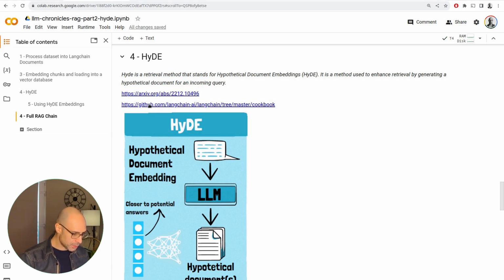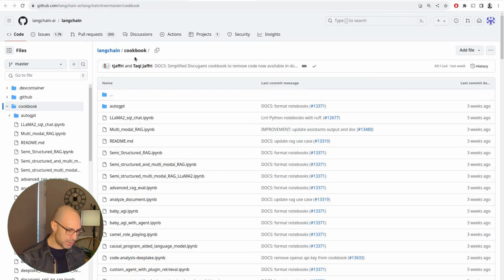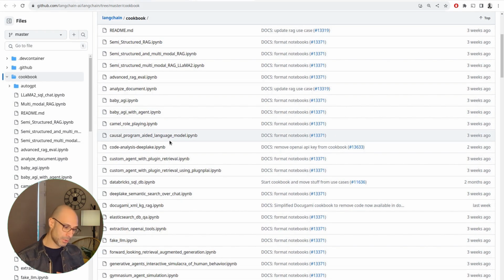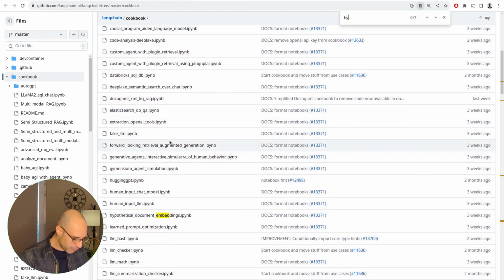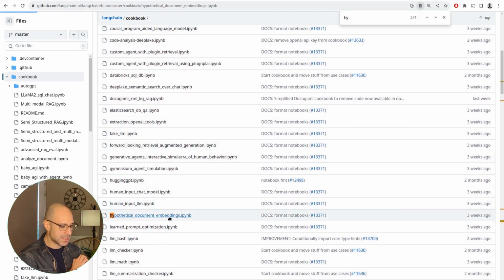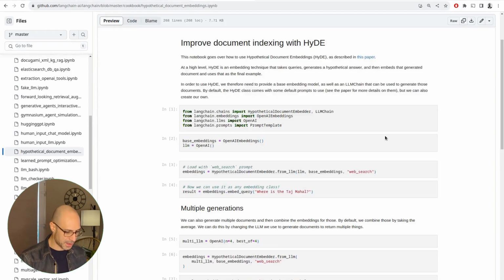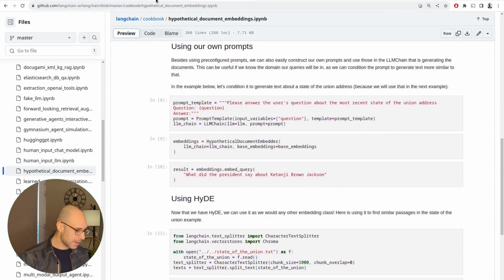The majority of the code from here on is based on the Langchain cookbook. This is a beautiful part of the repository with a lot of examples, simple and advanced, of how to use Langchain for all sorts of things. And you can see here, if I look for hypothetical document embeddings, that's the notebooks with a lot of those examples. Again, I recommend you take a look at all of these.